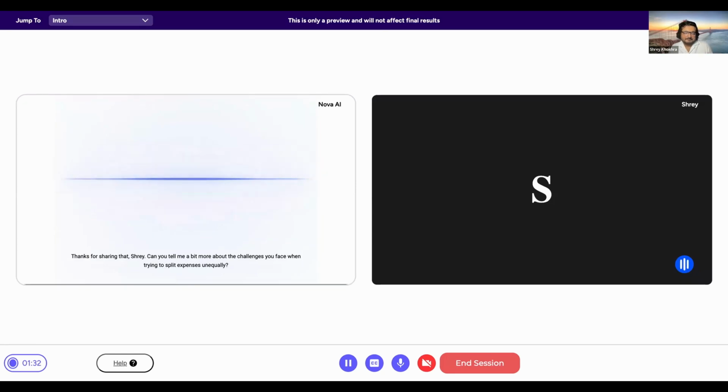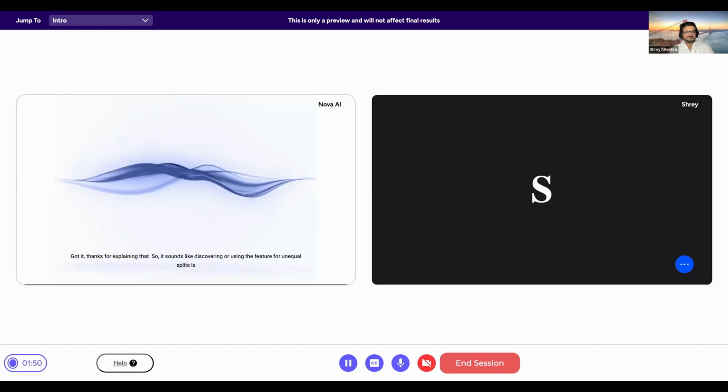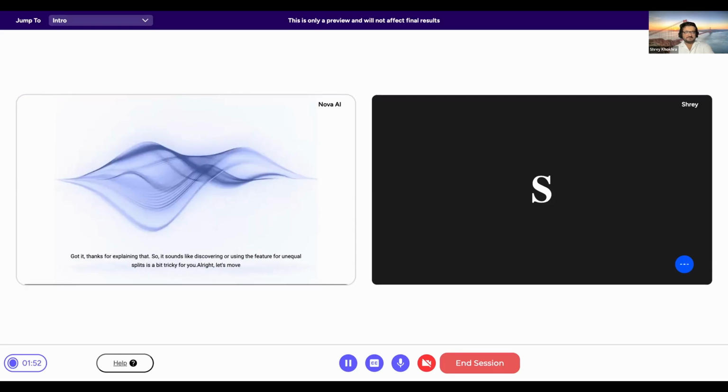It could be that I might not have explored the feature in detail, but it's just that there are no options available, or I find it difficult to discover the feature itself. Okay. Got it. Thanks for explaining that. So it sounds like discovering or using the feature for unequal splits is a bit tricky for you. Yeah. All right, let's move on.